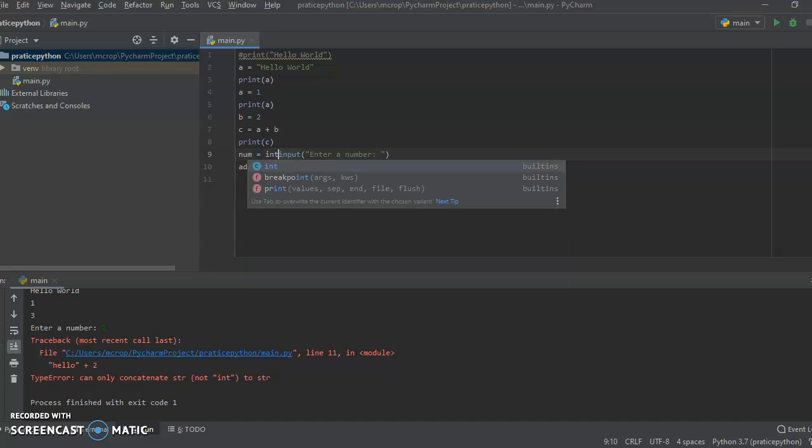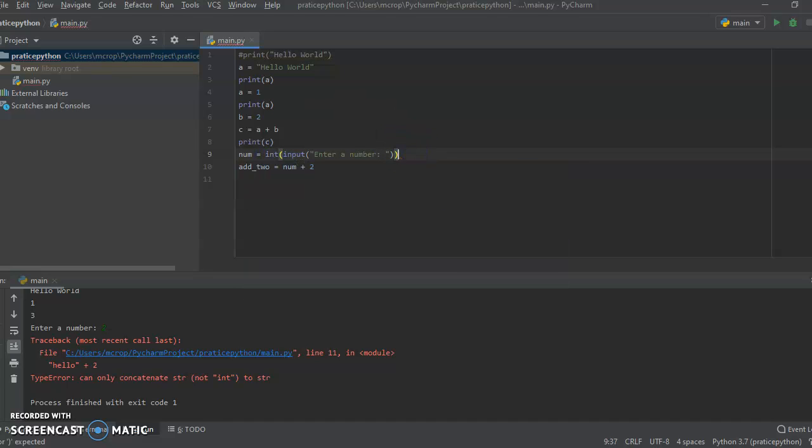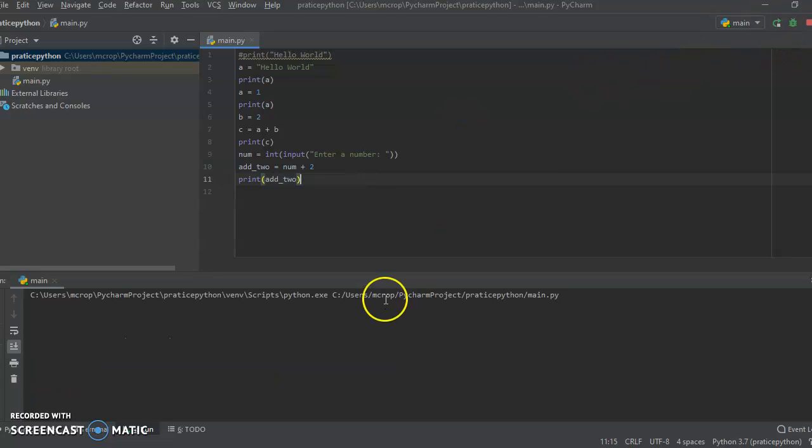So what we want to do is, since we want to convert it to an integer, we'll put our int in front of our input and say enter a number. Now we're going to continue with the same code we had earlier, add 2, num plus 2. And then we'll print out add 2, so that we can display whatever value our add 2 would print. So we'll run this again, enter number. Okay, we'll say 3 again. 5. Because now that we have an integer, our code is adding 3 plus 2, which is 5.